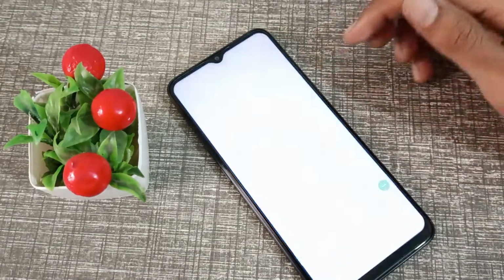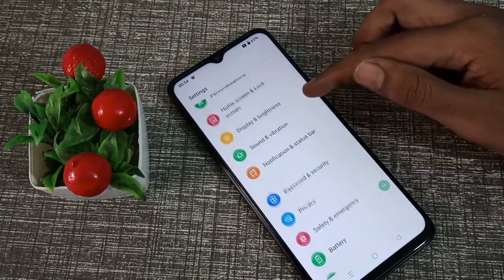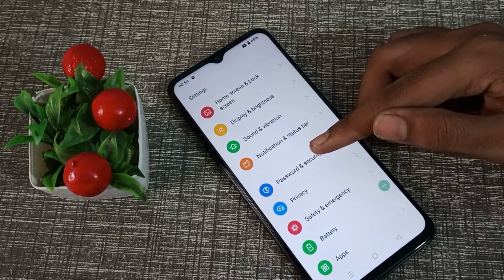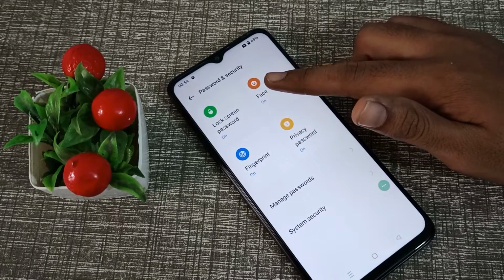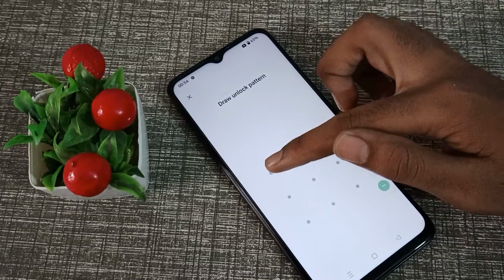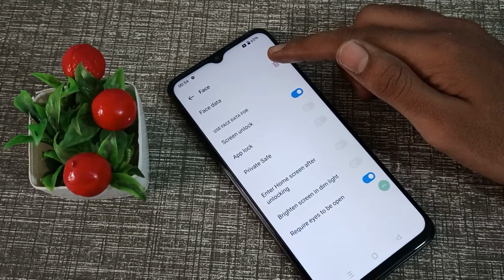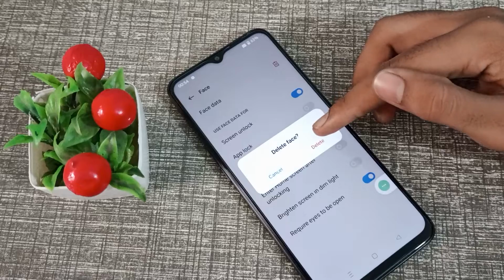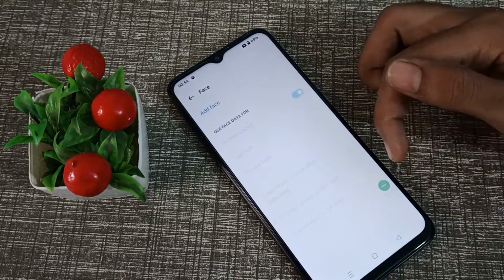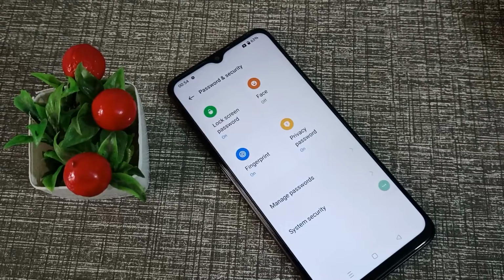First of all, open your phone settings, scroll down, and go to password and security settings. You can see your face lock setting. Click here and draw your unlock pattern. You can see face data. If you want to delete your face data, you can delete it from here. Click here, and the face data will be deleted in your Oppo phone.